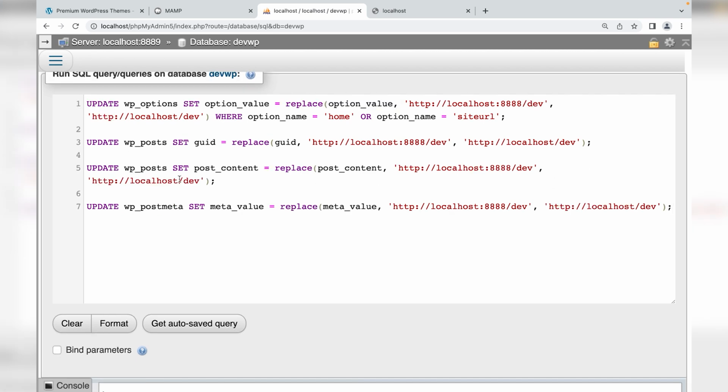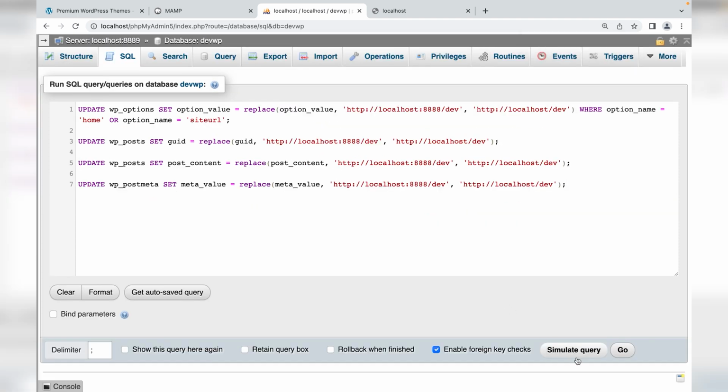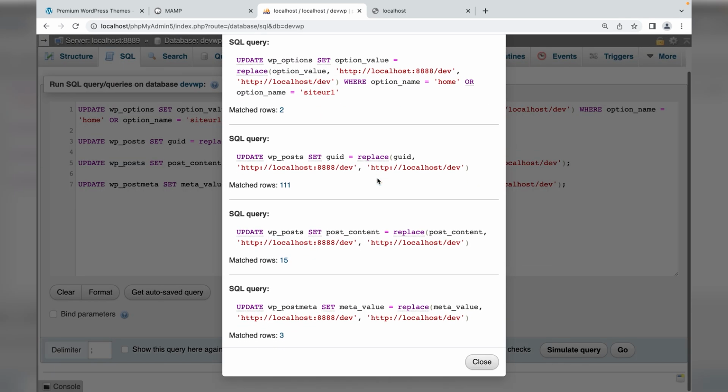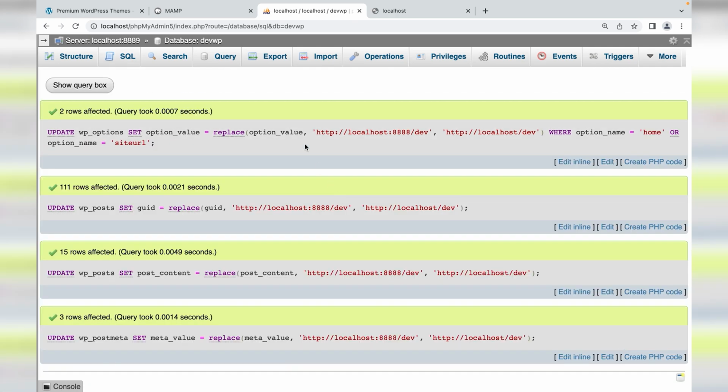And it has to do with feed readers and things of that nature, but it's okay for here. And then we have the update the post and then update the post meta. We could simulate the query and it tells you what it's going to do. Click on go. And now that's resolved.